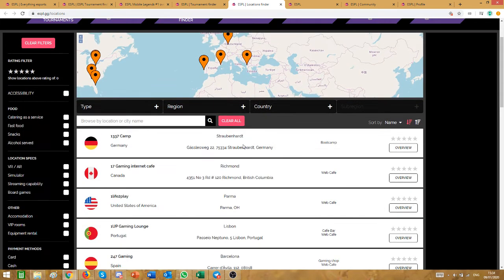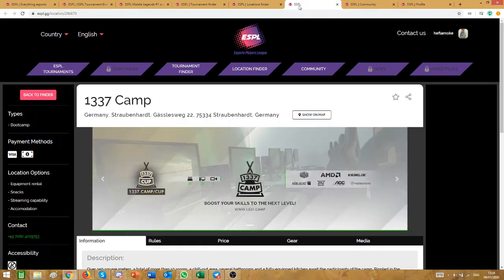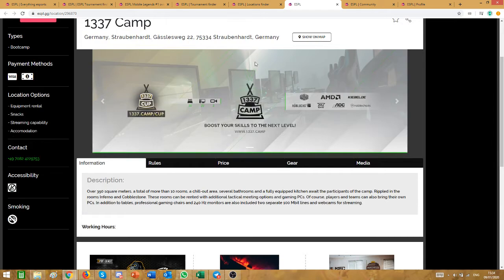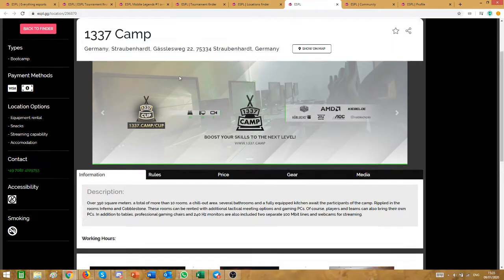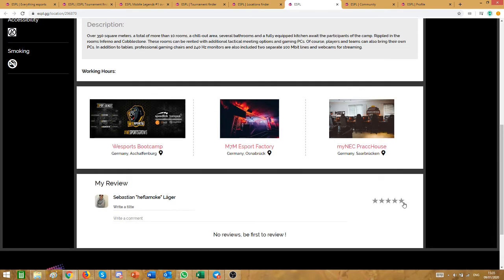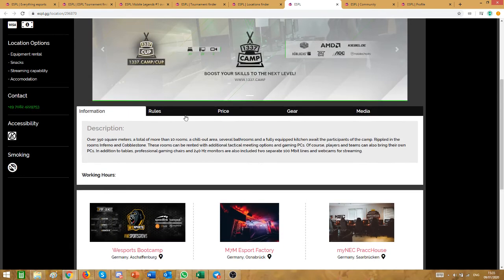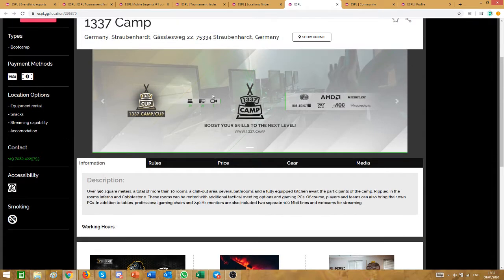And of course, we're growing this database and it's fully available on ESPL as of right now. This is how, for example, a venue would look like. If you click on it, as an example here, this LAN camp in Germany, this is pretty much where you can leave comments, reviews, stars, ratings, for example, give it 5 stars, etc. There will be rules and prices, gear, media, all the information about the venue.